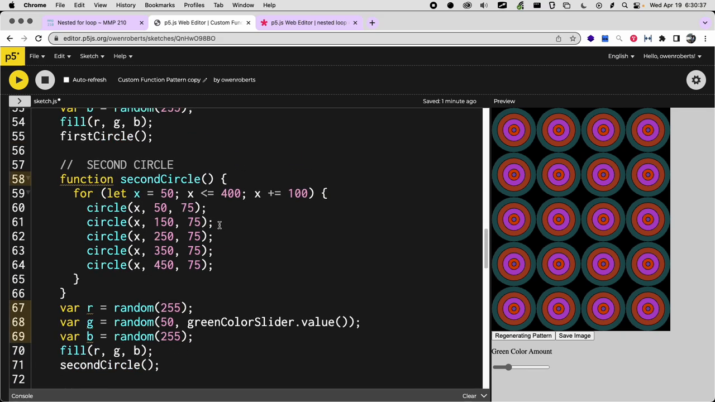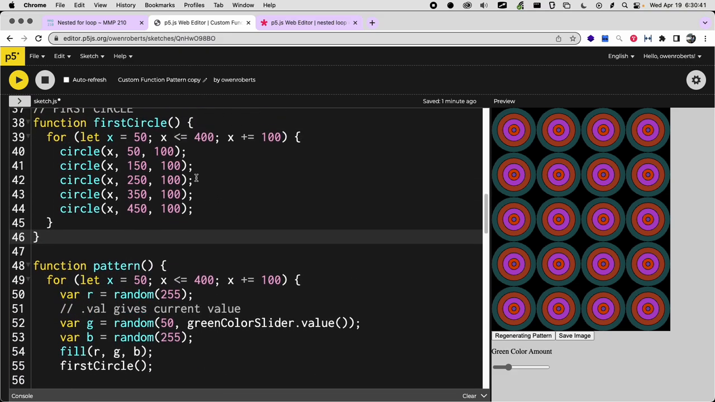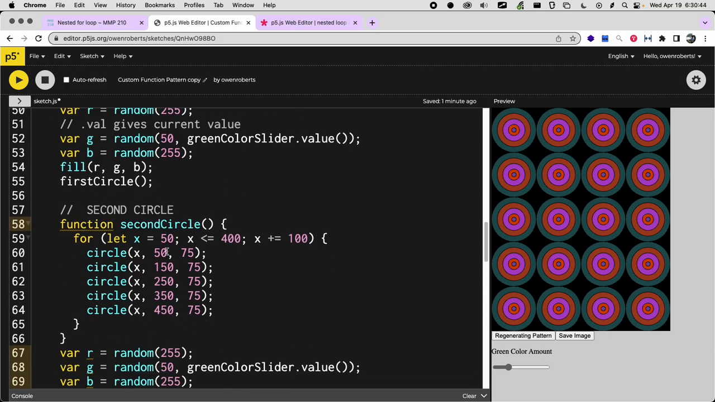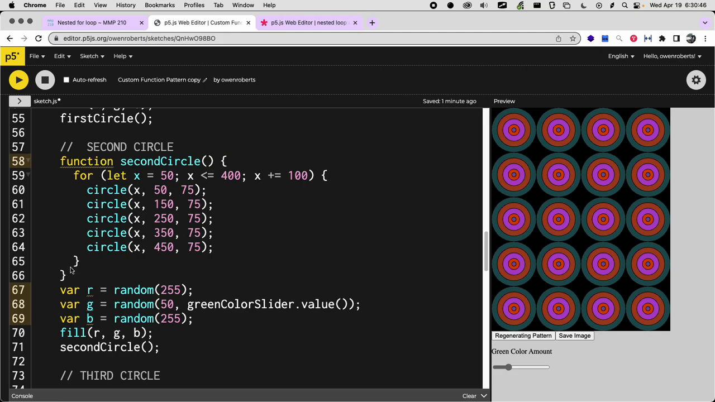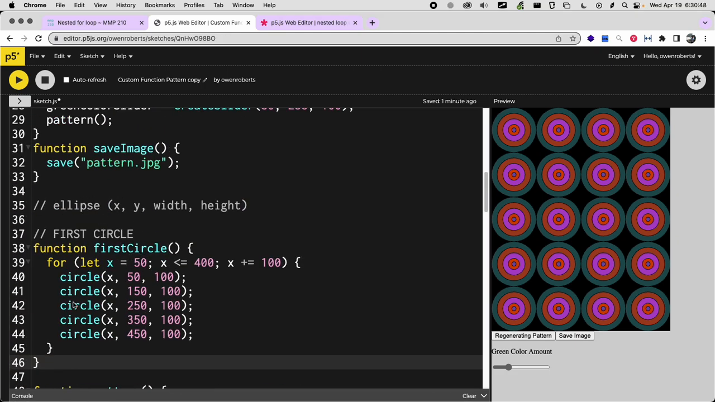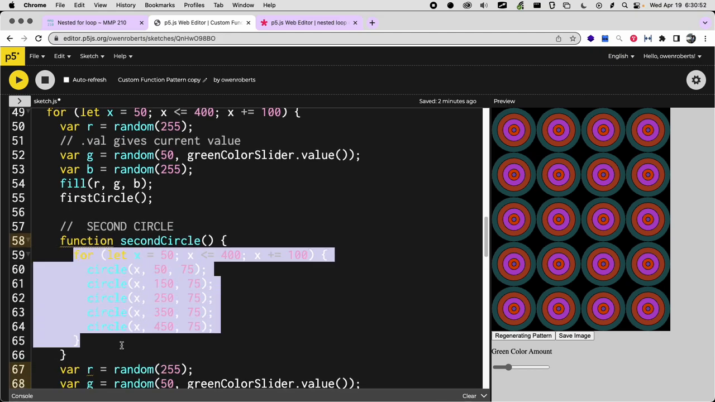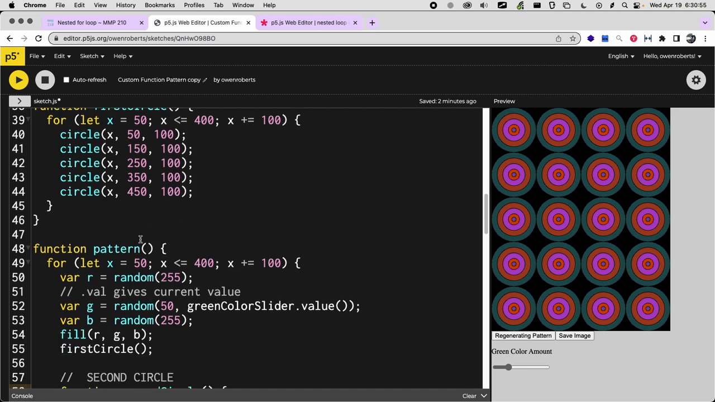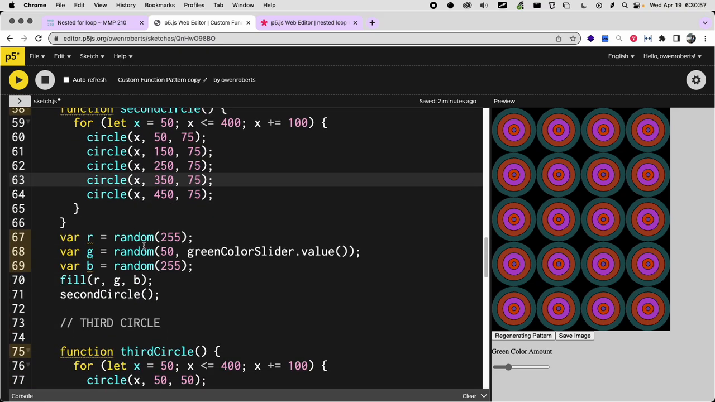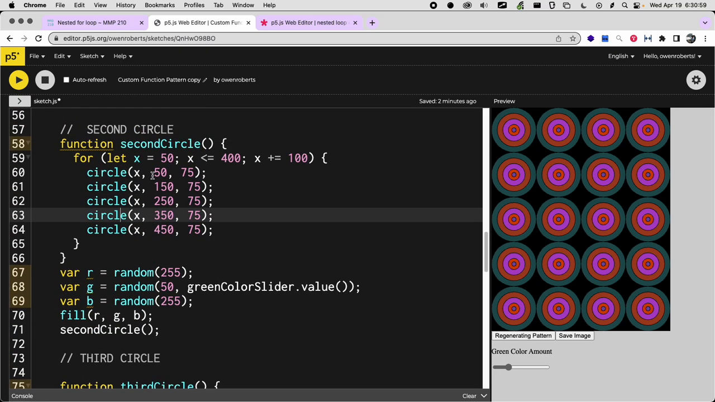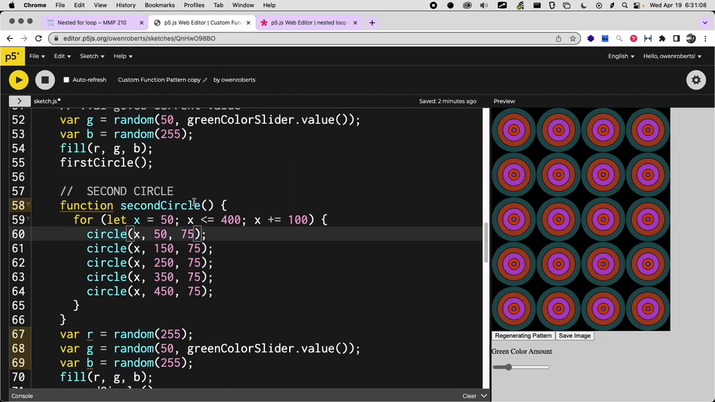And then, okay, so then you're calling the second circle, but the second circle function is the same as the first circle function. So if you see that, if you make a function like this and the code is exactly the same, you don't need to make another function for that. You can just call the first function. The thing you have to do is change the size, right? That's the only thing that's different here, this 75.